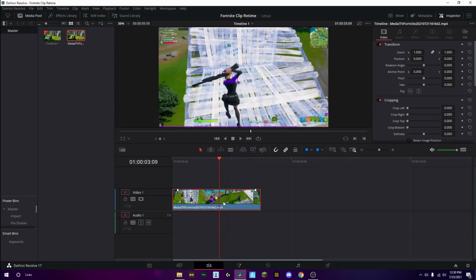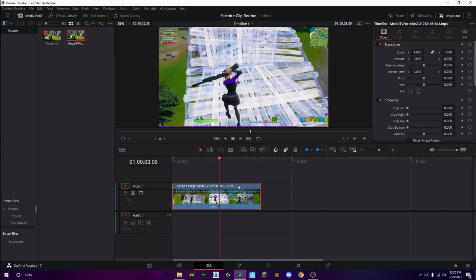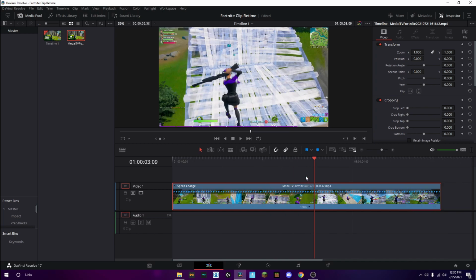So what we're going to do is Control R when you're hovering over the clip. When you select the clip, you're going to do Control R. Another thing you can do is right click and then choose Retime Controls. That's also Control R, the shortcut, so you can just tap that for retime control. Now we're going to zoom in a bit on the clip.